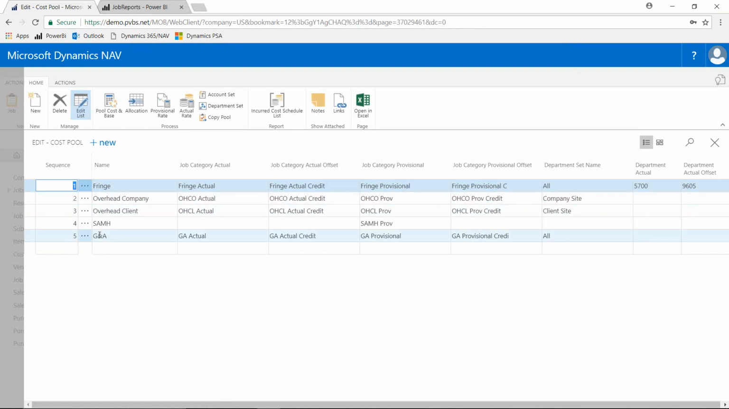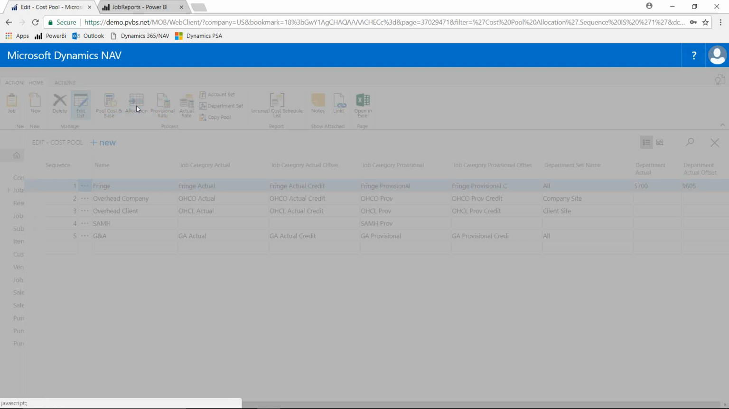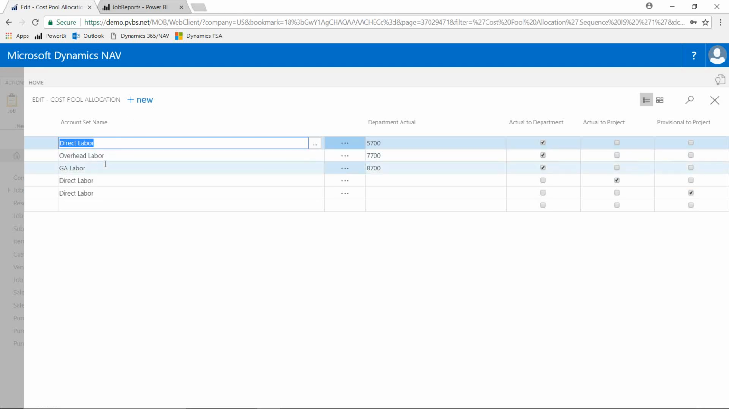So, I've got my indirect rate structure, and there's really 4 steps to setting it up. Step 1 is you just set up your pools. So this is all of your final pools and intermediate pools. In this example, I've got a fringe, an overhead company site, client site, subcontract, material handling, and G&A. So the key requirement here is the sequence has to be done in a way that if you've got an intermediate pool, it lives above the final pool that cost gets loaded into. So in this example, fringe, in step 1, gets calculated, and then a portion of the fringe goes out to projects, and then a portion is going to go to overhead and G&A.